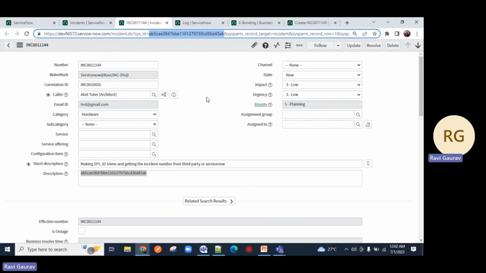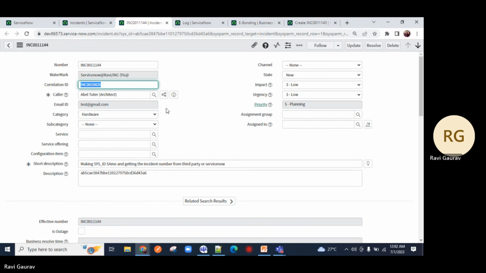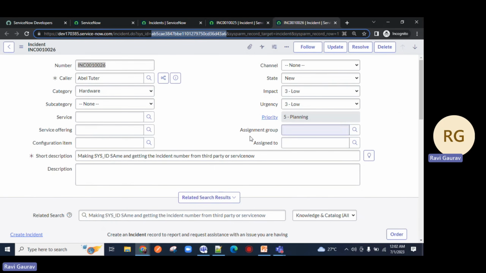So what we perform? We perform e-bonding only. We perform a bi-directional integration where whatever the response we are getting from the third party, we are setting it over here. Correct? The incident number. You can do anything. You can set their correlation ID over here, here to there. Whatever you want, you can do it. You can set the Sys ID. And the same thing is created on the third party over here. So this is the use of e-bonding in ServiceNow. E-bonding is nothing but we are doing ServiceNow to ServiceNow integration.